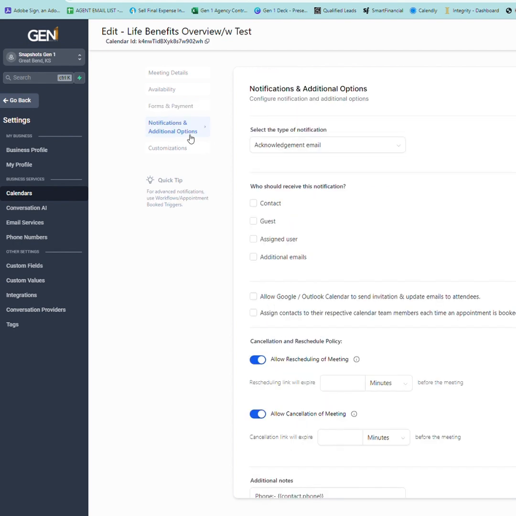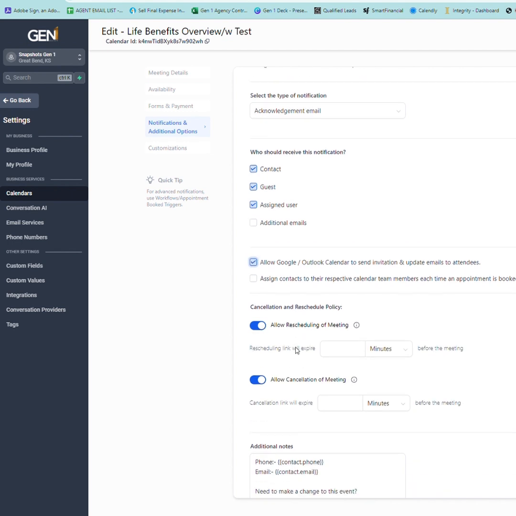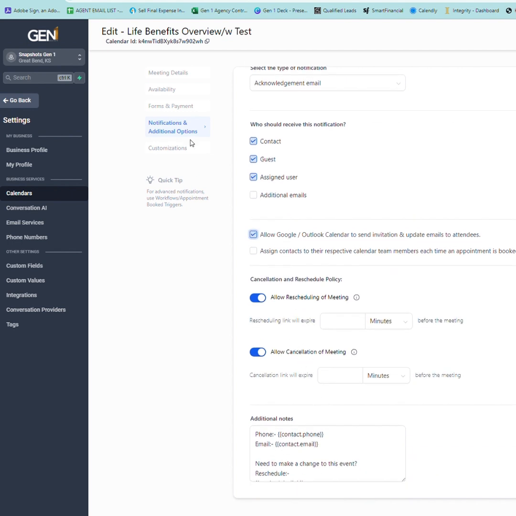Next step is to go to notifications and additional options. We do want to do some things here. We want to make sure that we select that the contact should receive this notification, the guest, and then the assigned user, which is you. This tells the system that when there is an actual scheduled event, that they acknowledge and send it to the contact, the guest, and any assigned user. And we want to allow Google to send invitations and update email address to attendees. And that's what we want to make changes right there.